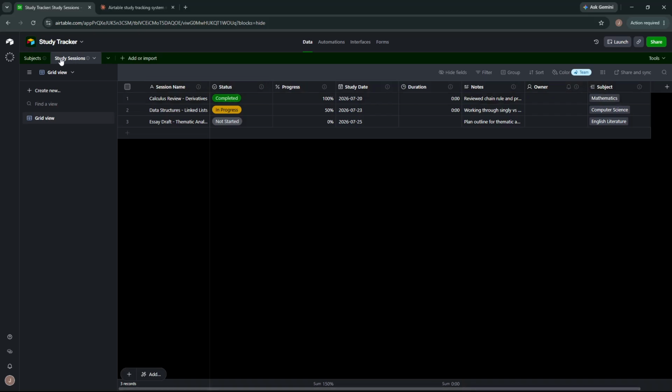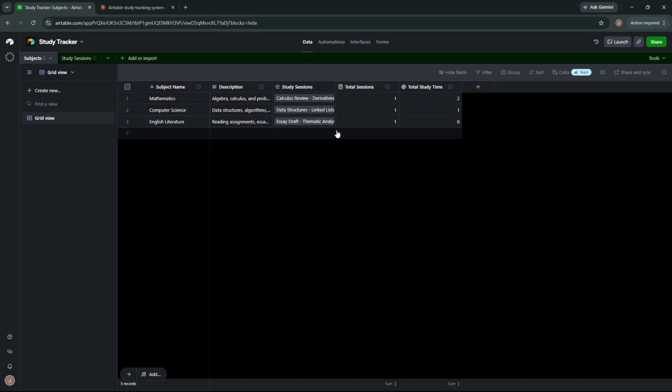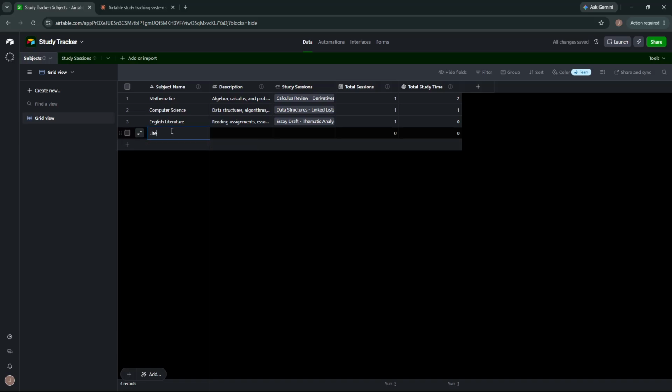Next, open the subjects table. Review the fields there as well and confirm that the supporting structure for your study categories has been created properly. This table should help organize your sessions and connect subjects to individual study records. Once both tables look correct, verify that the tracking setup is working as expected.